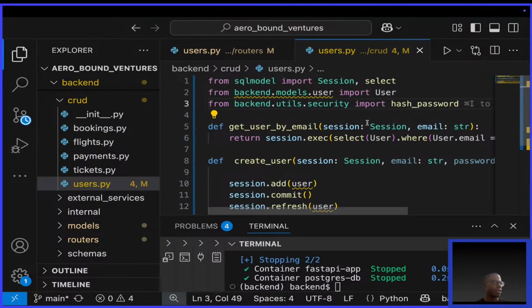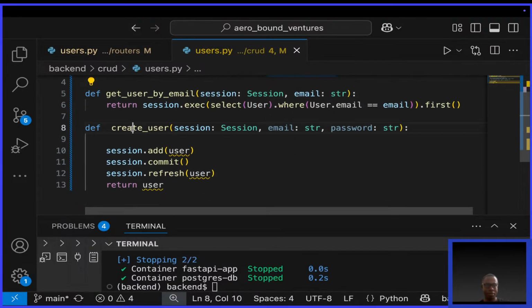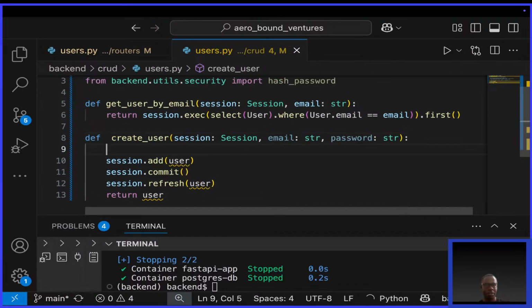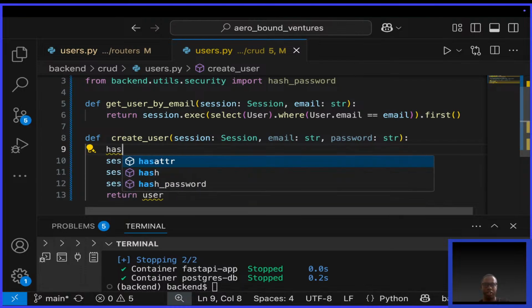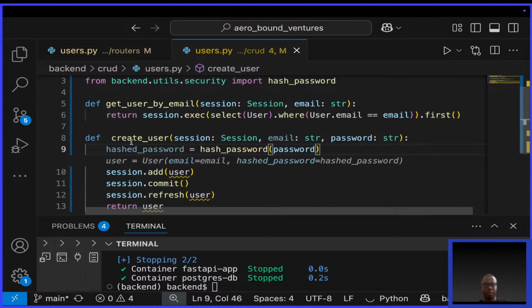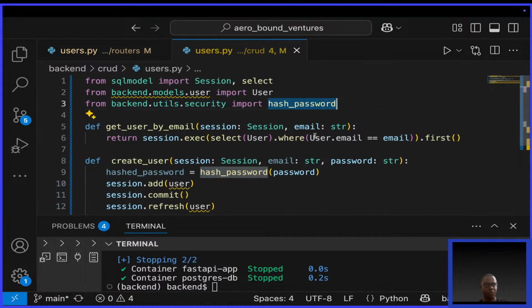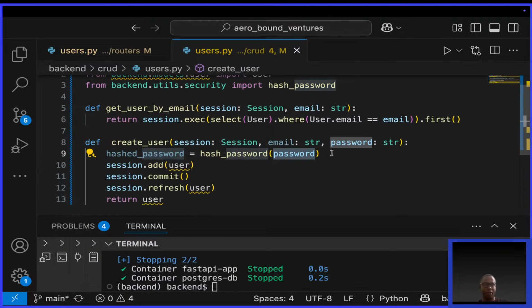Let me just check the chat to make sure I'm not missing any question. You have to be very careful with AI, by the way, otherwise you can mess up your project. Before we create a user in a database, the first thing we do is hash the password. So I'll say hashed_password, use AI's autocompletion, equals hash_password, using this function. Then we pass this password into that function. After that, we can create a user.